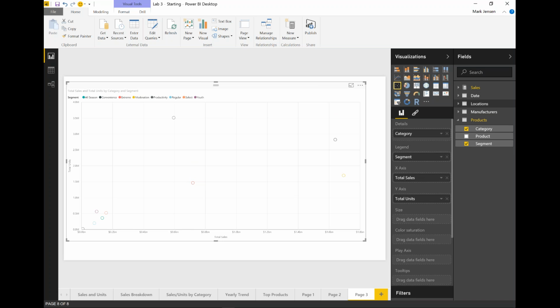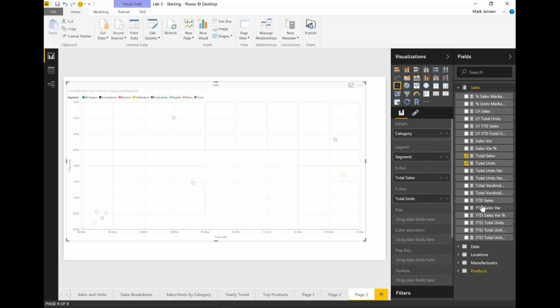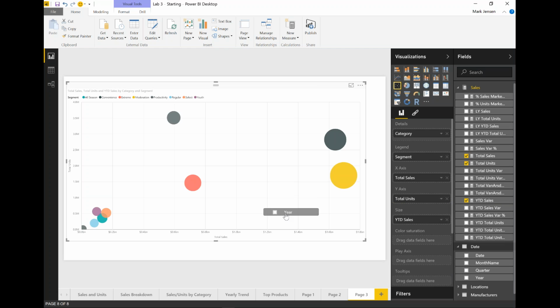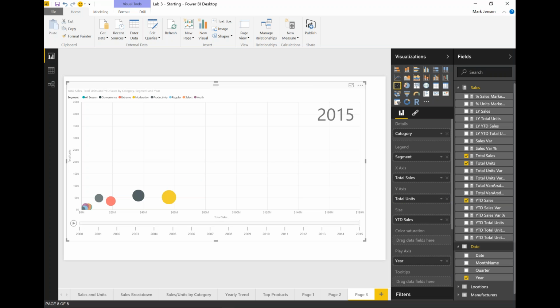So I've got that, and then I need to also get my year-to-date sales. So I'm going to bring year-to-date sales onto here. Now I've got some more information. Now it's starting to take shape. And then we want to break this down by year. So we're going to take a look at our date information, and we're going to pull this in by year. Now, when I pulled in year, that's what brought in this little, what's called over here, the play axis. So I've got that information there.